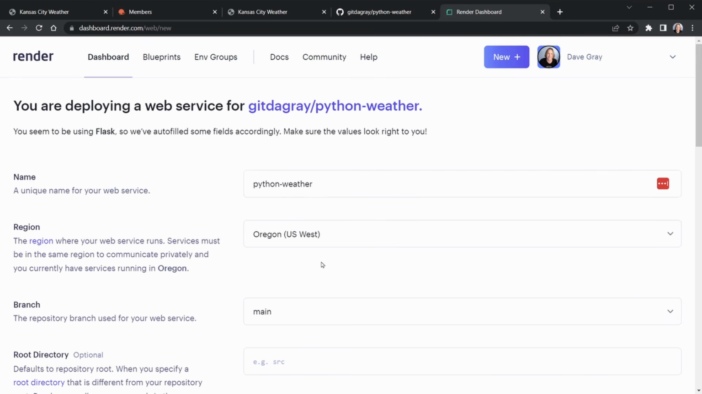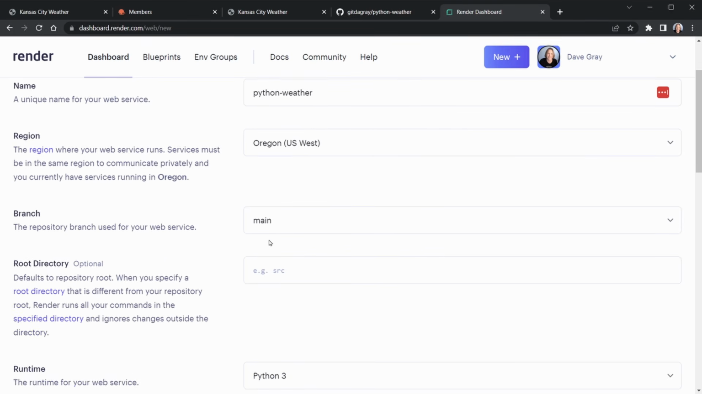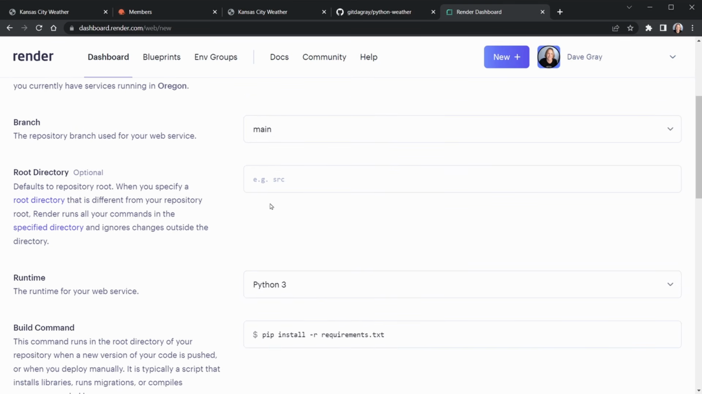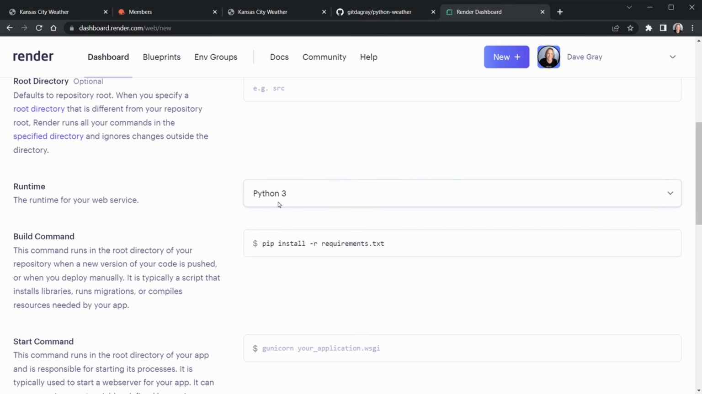I don't need to change the region. I'm on the main branch in my repository, so that's fine. This root directory is optional. I don't need to change that. We will be using Python 3, and we have been using Python 3, so that's fine. Where we have the build command, pip install -r requirements.txt.